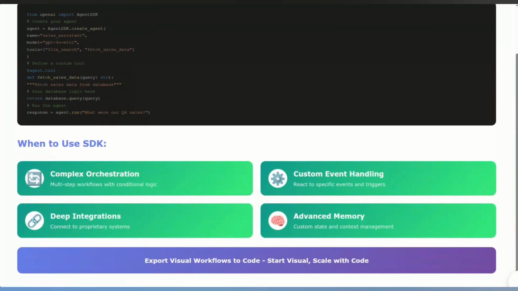Here's a simple example in Python. We import the Agent SDK, create an agent with a name, model, and tools. Then we define a custom tool function. In this case, fetching sales data from our database. The decorator syntax makes it super clean. The agent automatically knows how to call this function when needed. And running the agent, one simple method call. The agent handles all the reasoning, tool calling, and response formatting. You can export your visual workflows to code, so you can start visual and move to code as your needs grow more complex.